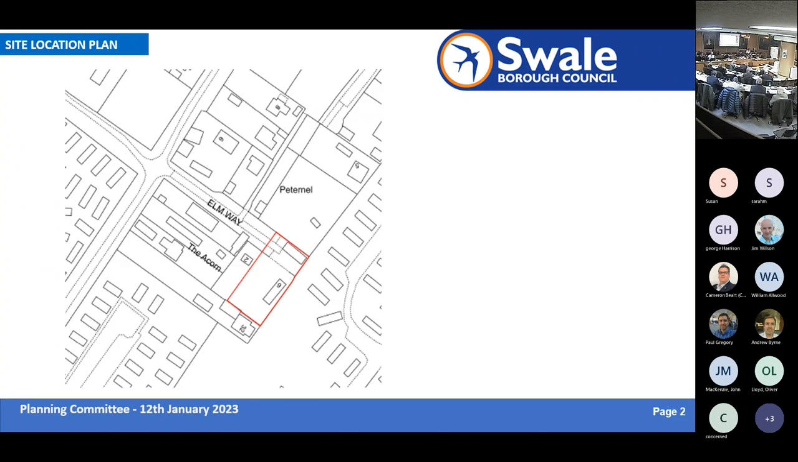This is an application for a new building, which would be a residential bungalow at number 6 Elm Way, which you can see identified there in red. The site is located to the north of East Church and immediately to the north of the designated holiday complex, the boundaries of which run immediately around the site here, along here and along here. So for planning purposes, the site is within the countryside.